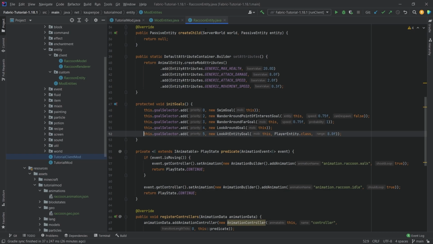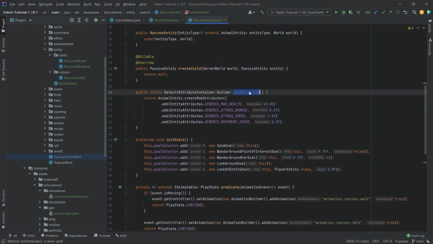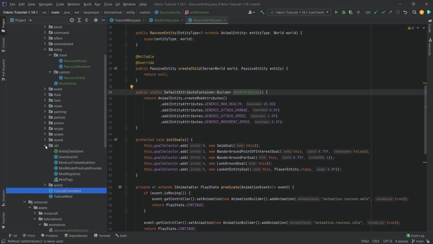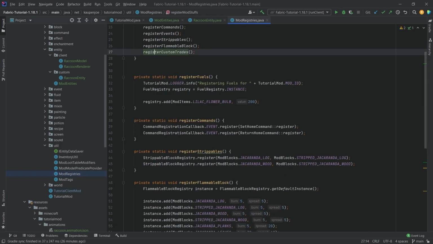What we also need to do is make sure that our raccoon entity has the attribute set. So this is also very important. Every step here is basically important. So we're going to do this in our mod registries in this case.